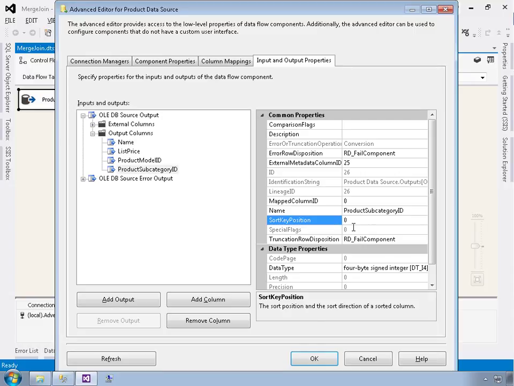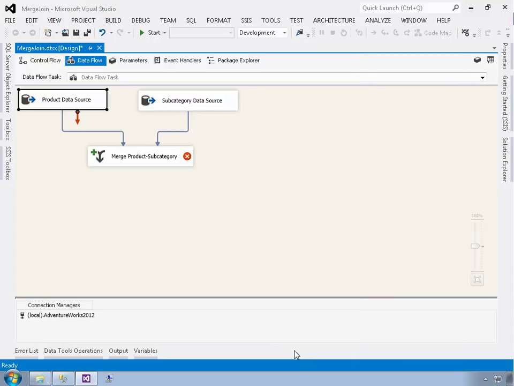All right, so in this case, I'm only sorting on the product subcategory ID, and so I'm going to set that to 1. All right, so those are the two things that I need to do. But again, if data was sorted in multiple fields, I would need to visit each of the fields in the order by statement and set those. Okay, so I've done it for that one.